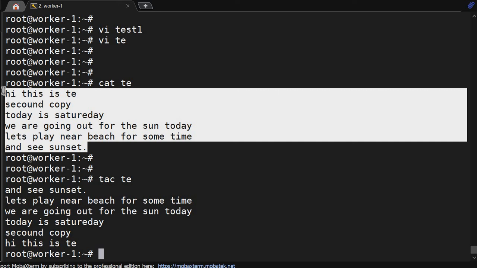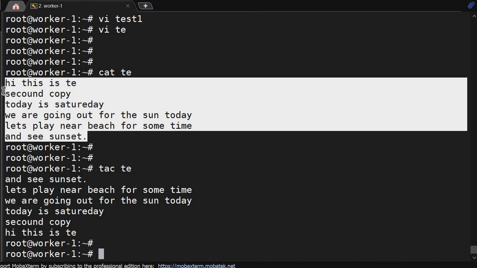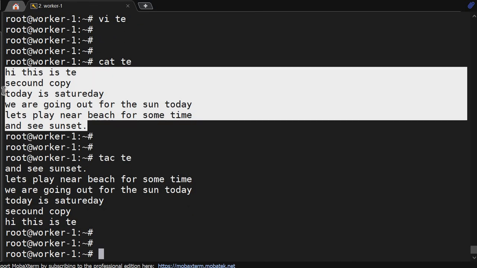It is useful in very rare cases, when we are having a long file and you want to see the bottom part, you can use it, but it's not much useful. But you might find it useful in your environment. That's why I'm telling you this small command, just a reverse of cat, tac, and the file name.